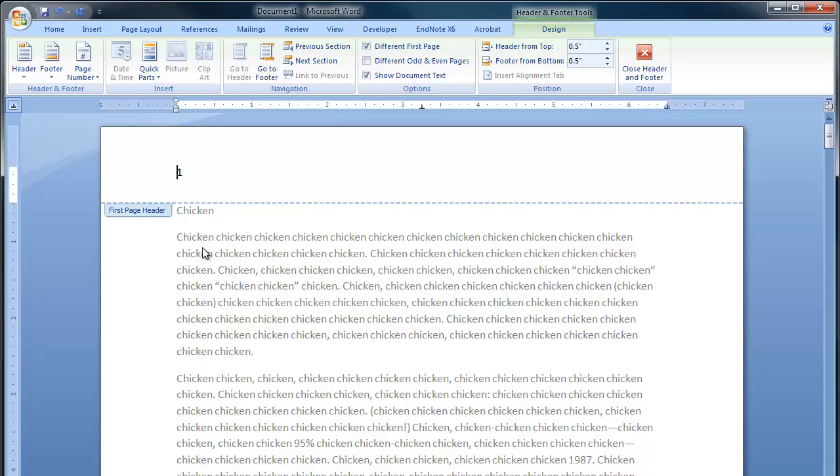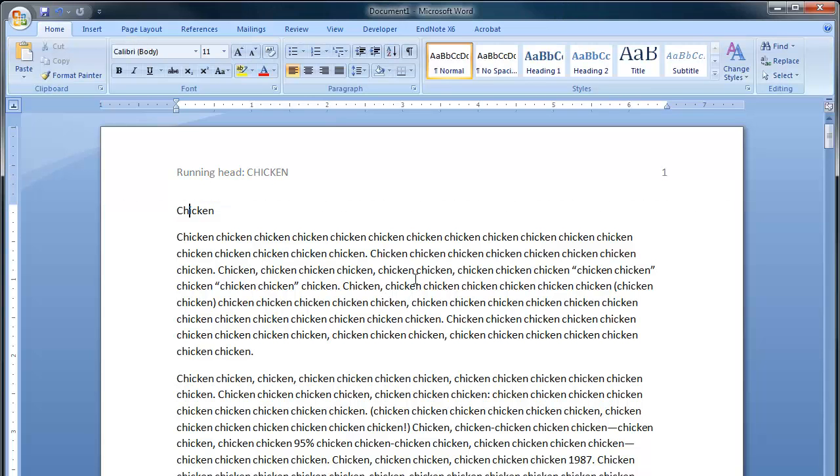APA formatting requires the phrase running head, colon, and then the title of your paper in all caps. If you can't fit the entire title of your paper onto the header, fit as much of it as you can. The page number is still required to be in the top right-hand corner, so simply press Tab once to move it to the center, and once again to move it to the right corner of the page. Now double-click on the body of the paper to return.